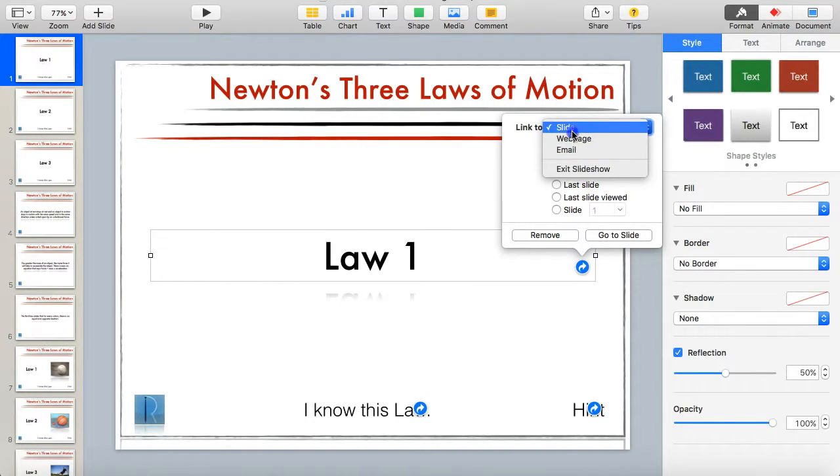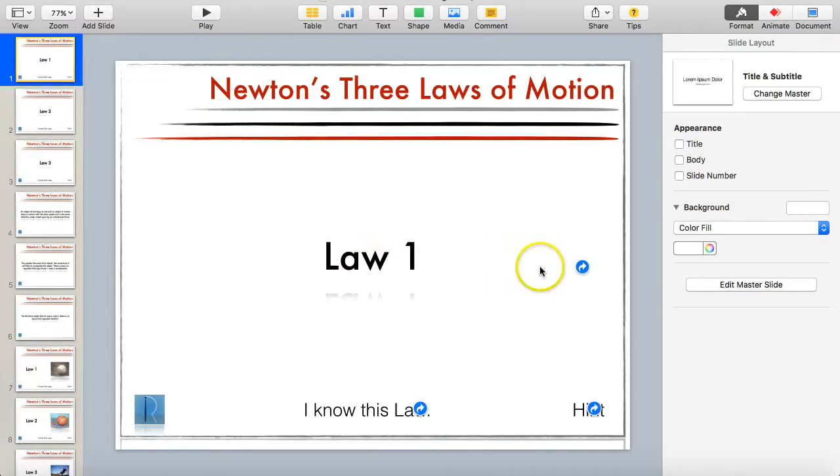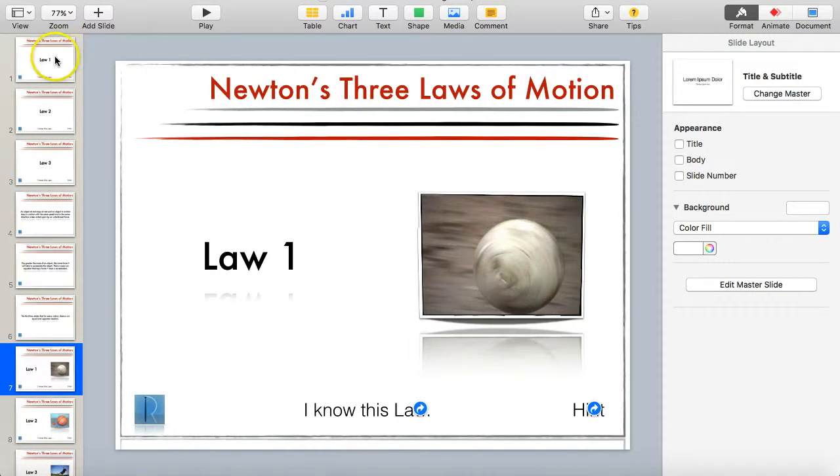If I want this slide for Newton's first law of physics to go to this picture that represents Newton's law of physics for a hint for my student that's going to play this review game, what I can do is add that link, go to slide, and I can choose from next slide, previous slide, all the options here, but I'm going to go down to slide and select the number. I see that that was number 7, so I'll choose number 7 here. And I can choose to go to slide just to make sure that's working. Yep, that's the one that I want.